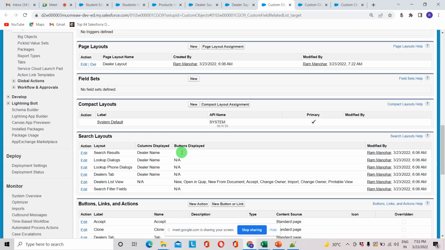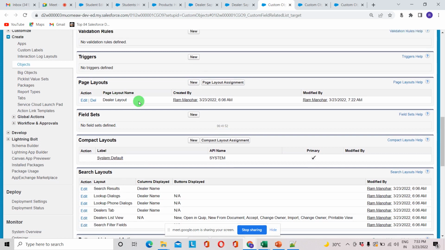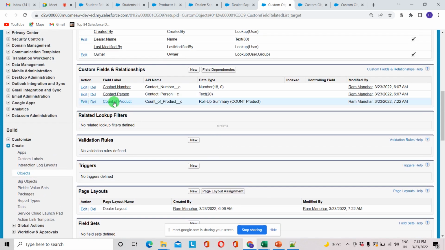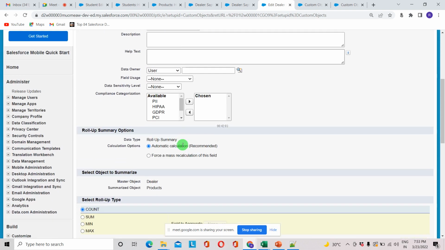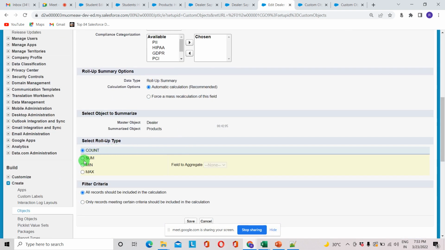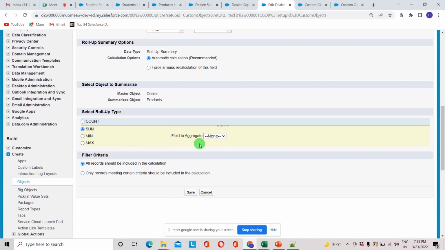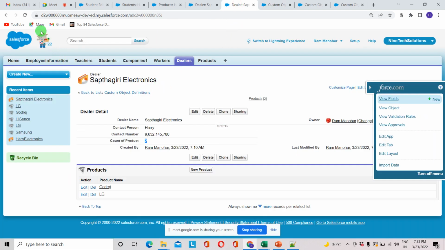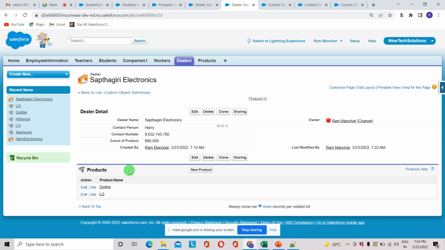Go there and click on this. Instead of count, we can put sum. So price, and put save, and go to dealer now, give refresh. See, sum of product 90,000 is showing.